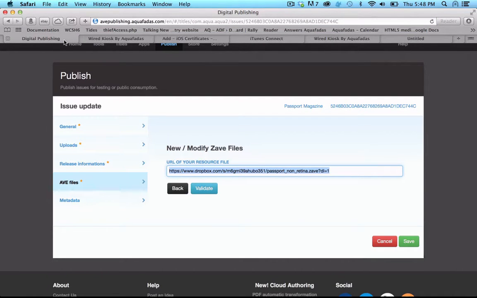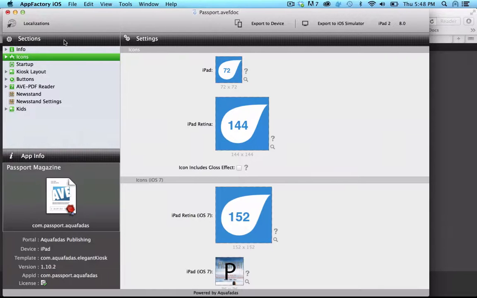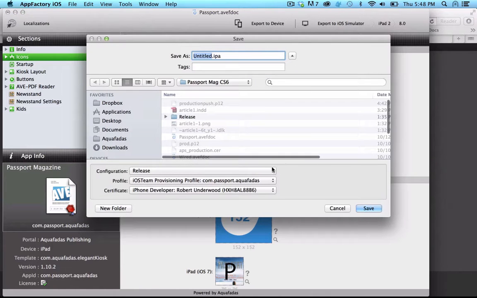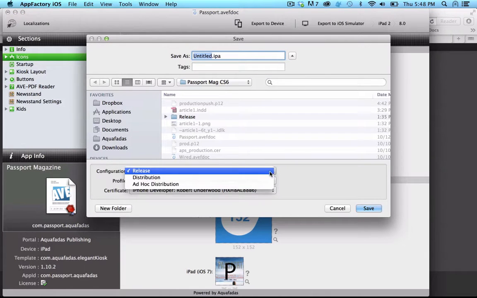Now that we've seen the basic troubleshooting and building in the simulator, let's move on to actually getting your app onto a device, such as an iPad or iPhone. Back to App Factory. In App Factory, you have an Export to Device button. When you choose Export to Device, you have 3 options. You can export a release, distribution, or ad hoc IPA.